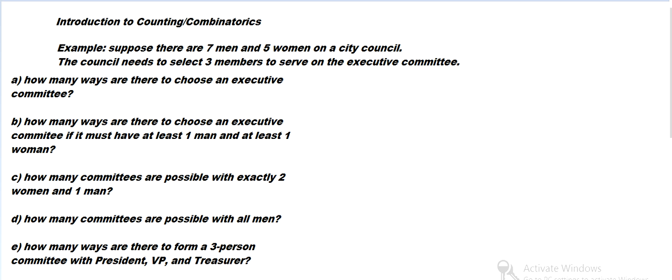How many ways are there to choose an executive committee, just in general? How many ways are there to choose one if it must have at least one man and one woman? And then how many committees are possible with exactly 2 women and 1 man? How many committees are possible with all men? And how many ways are there to form a 3-person committee with president, vice president, and treasurer?